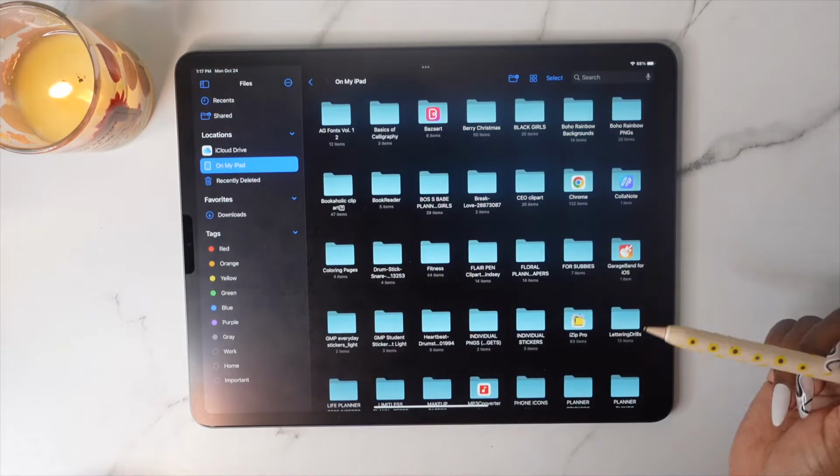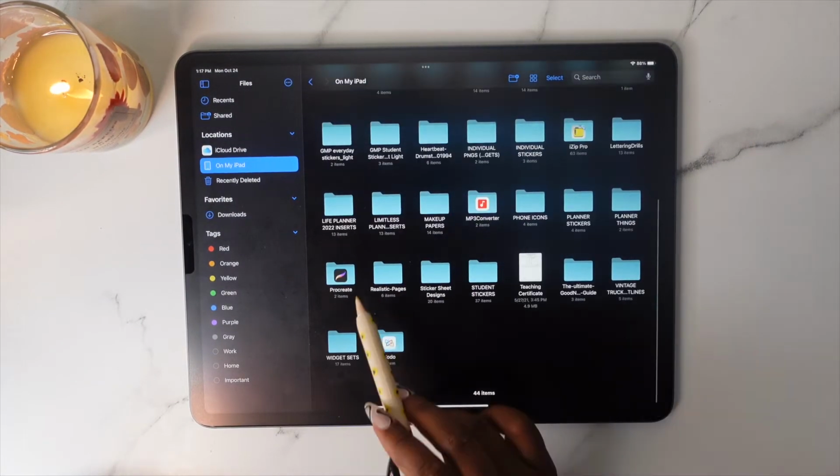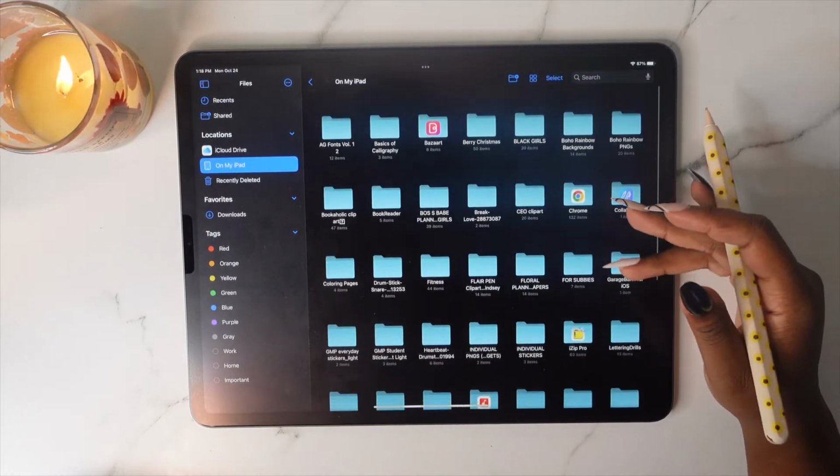So when we come to on my iPad, tap on that. You're going to see the individual PNGs there, and you're going to see the planner stickers there. So now you have them on your iPad.